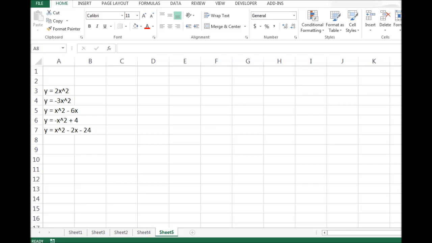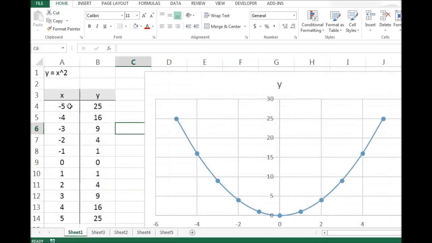Now try these 5 questions on your own, these 5 equations, each on a separate page. Once again, click on the plus button down here to add an extra sheet. So on each sheet, create a table of values, like we did here, and plot the graph.